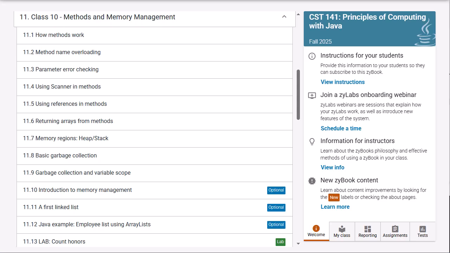Hello class. This week we're going to dig a little deeper into methods. We're going to do something called method overloading, how we can have methods with different signatures but the same name. We're going to look at some error checking for parameters.